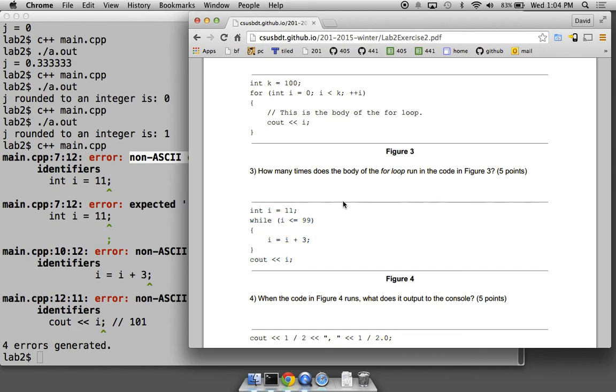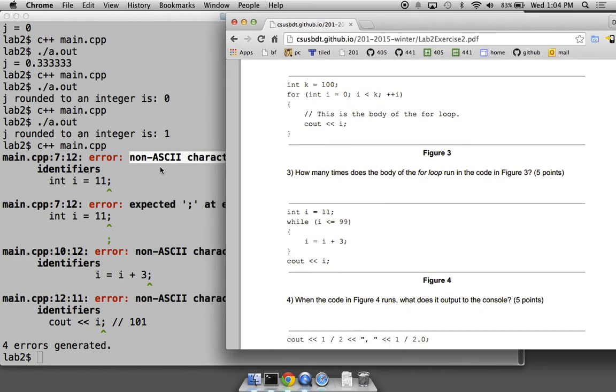Behind the scenes, the characters that appear inside documents, like PDF documents, Word documents, C++ files, are represented by numbers. And there are different representations, called character sets. The C++ language relies on the ASCII character set. And it's saying, hey, that semicolon is a non-ASCII character. I can't deal with that.